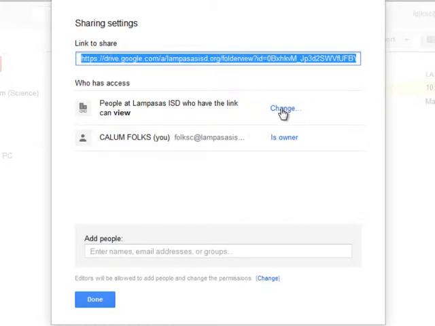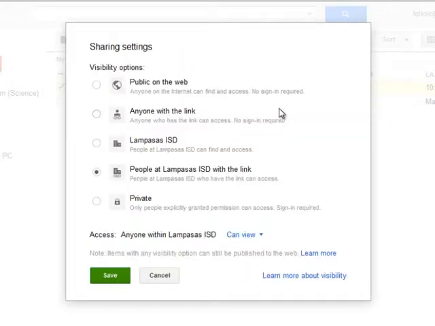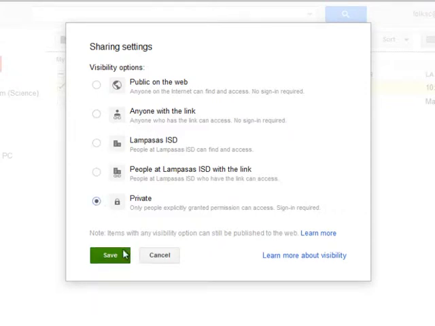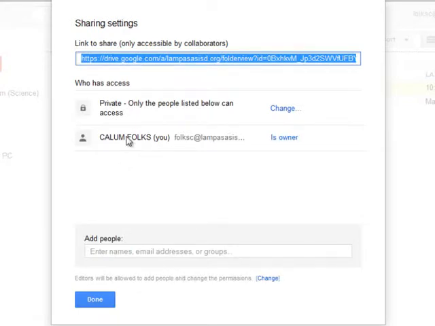So as a student, I can change that. I click on the change and I say, you know what, I want this to be private. Okay, only people I explicitly grant permission to this folder are going to be able to see it. So I click save. So right now it's just Caleb who gets to see this folder, but what if he wants his teacher to see it?